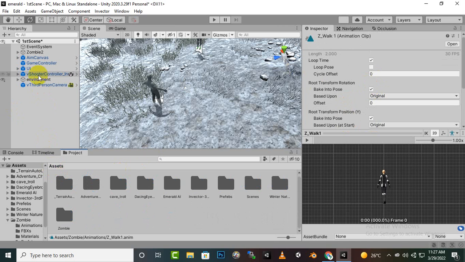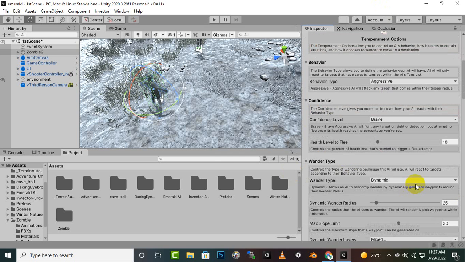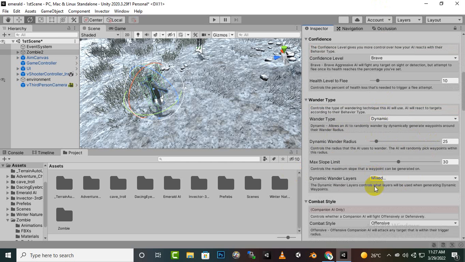So now we will start creating our AI. So that is important. The Animator Controller should be like this. And now we can click on this lock option. So this window will be locked and we can't move anywhere else here. So now the first thing is temperament, where we already have aggressive, brave, and health level to flee. This will be useful for flee mode, and I will show you how we can create that type of AI in next videos.